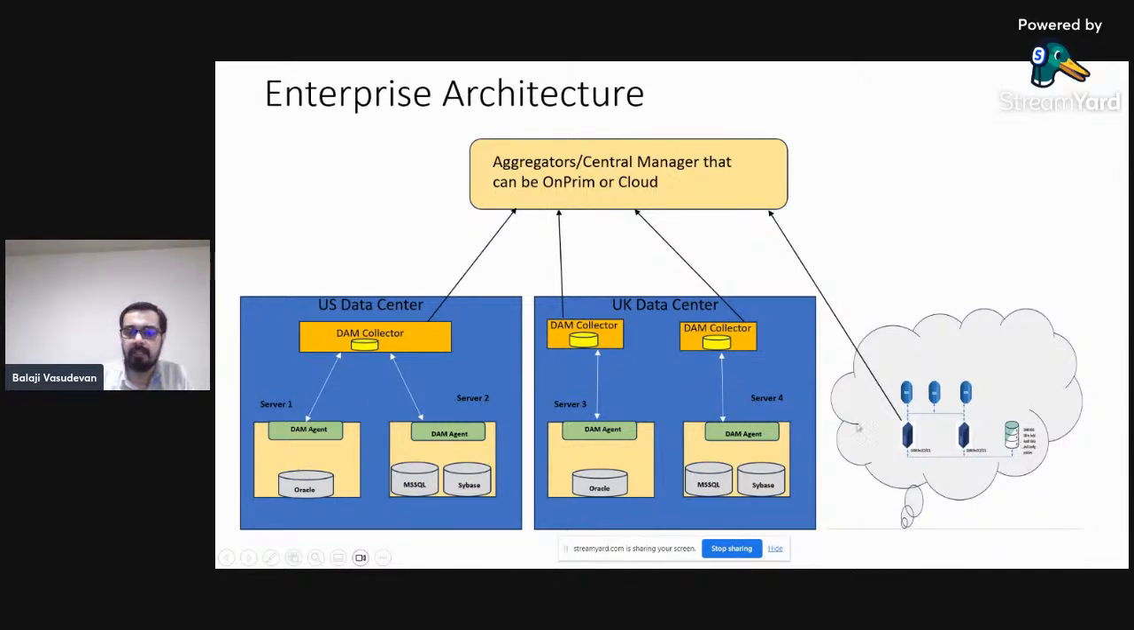All those defined compliance policies are going to be running. And the one question we might ask is, see, this is just a diagrammatic representation. I just represented one or two DAM collectors. But if you take a real-time organization, let's say they have 5,000 DB servers, you might end up with 200 or 300 DAM collector servers.